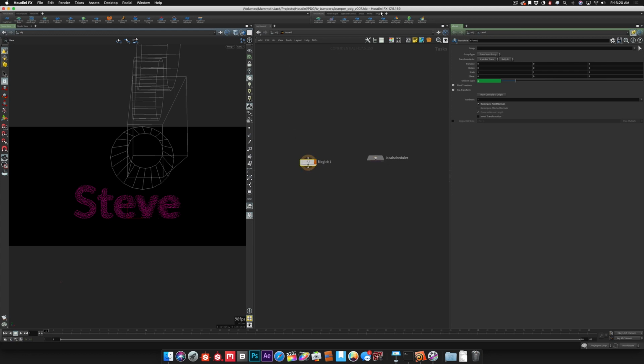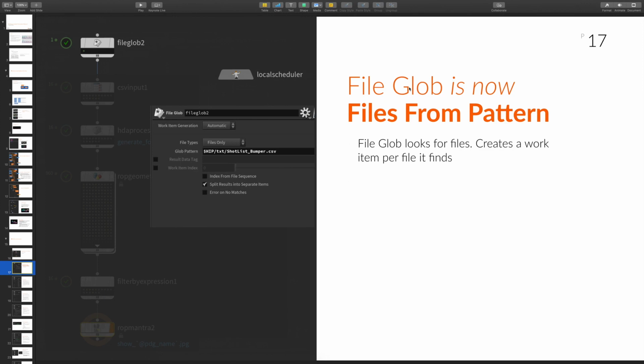Now, my build right now is 17.5.159. By the time you watch this, file glob will be renamed, and I should show it to you. File glob will be called files from pattern. So when watching this tutorial, if you hit the tab key and can't find file glob, just realize that it's now or will be called files from pattern.